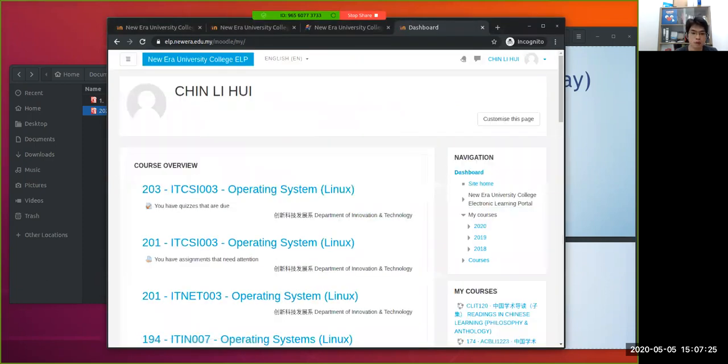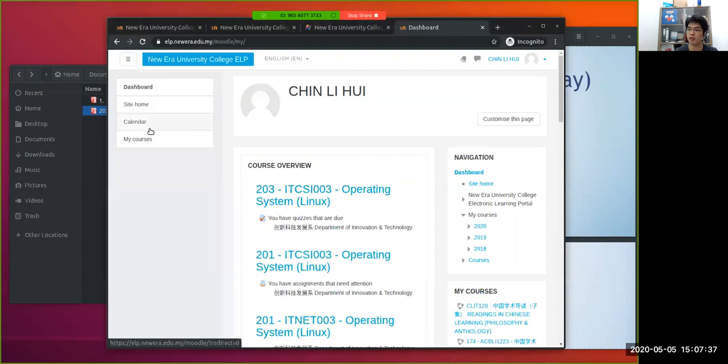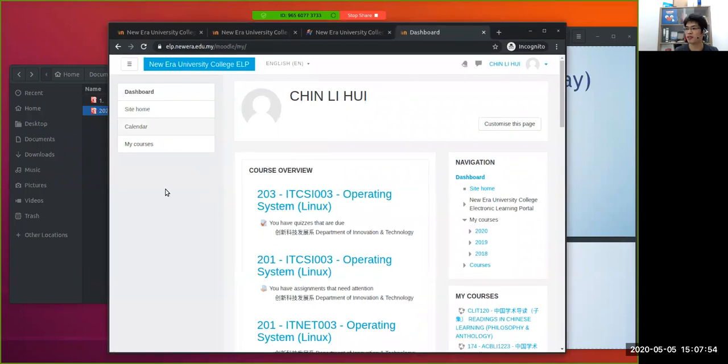Okay, after login, there will be multiple blocks. Basically, you will see the left-hand side, the middle, and the right-hand side. At the left top corner, there is a button to toggle the left menu on and off. Most of us will forget why the left menu disappears. So just click this one button, it will show and hide.